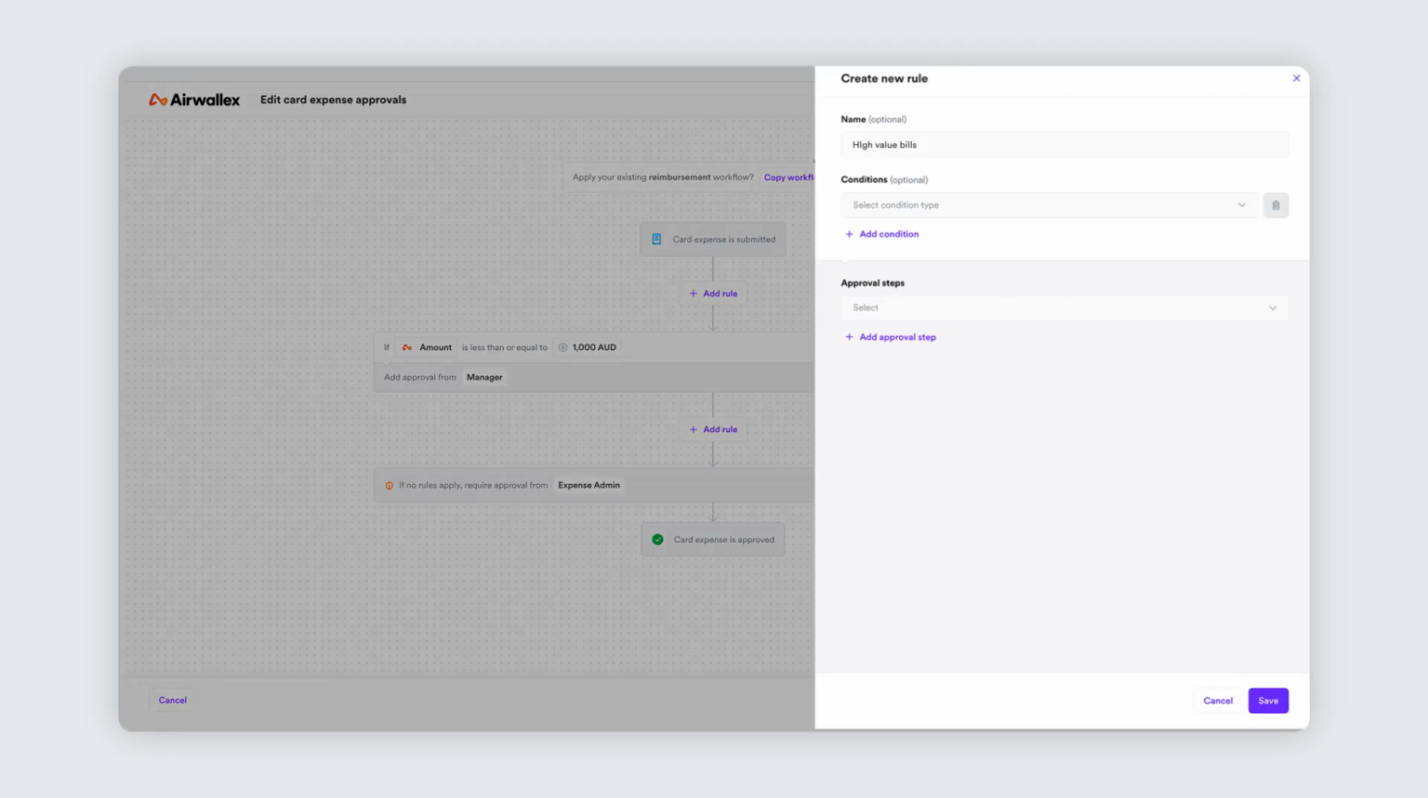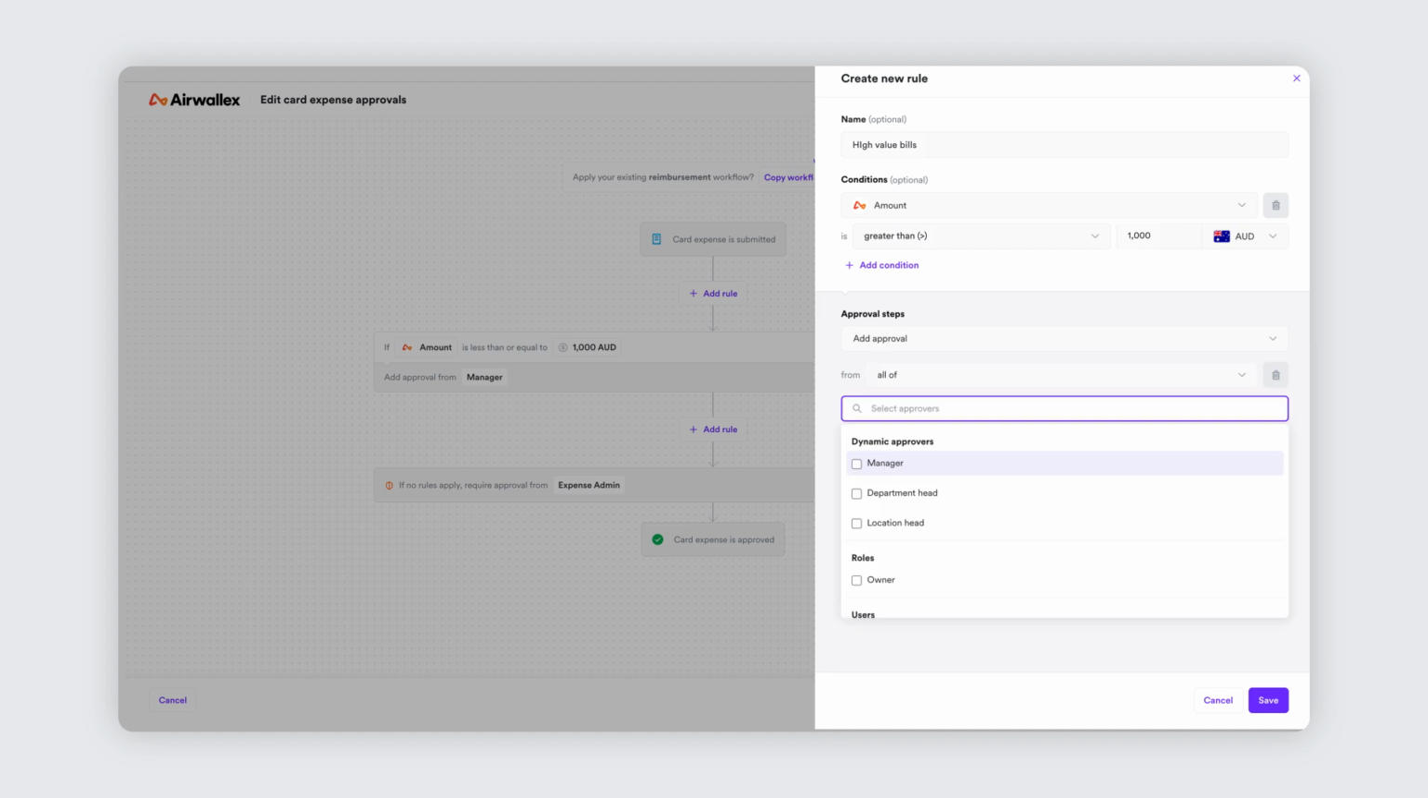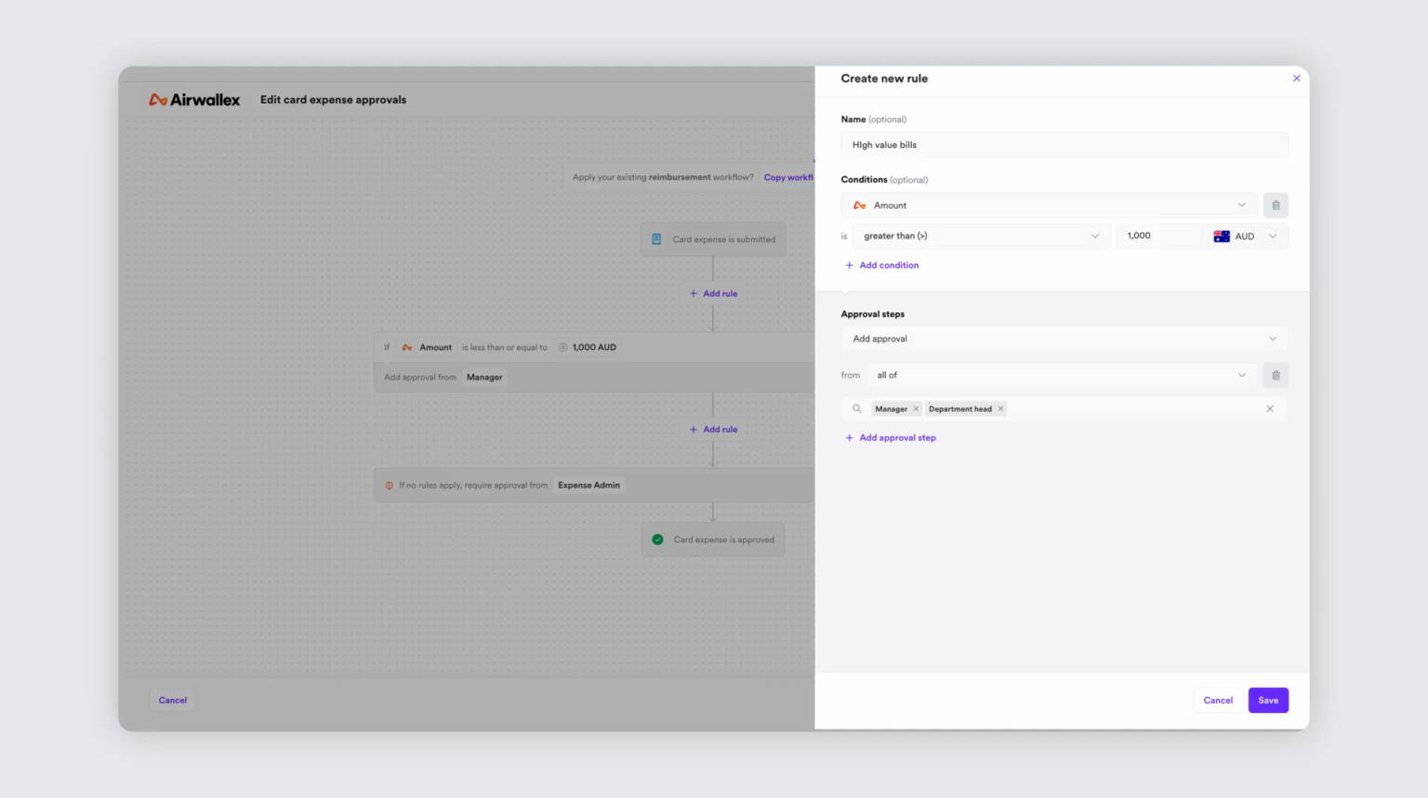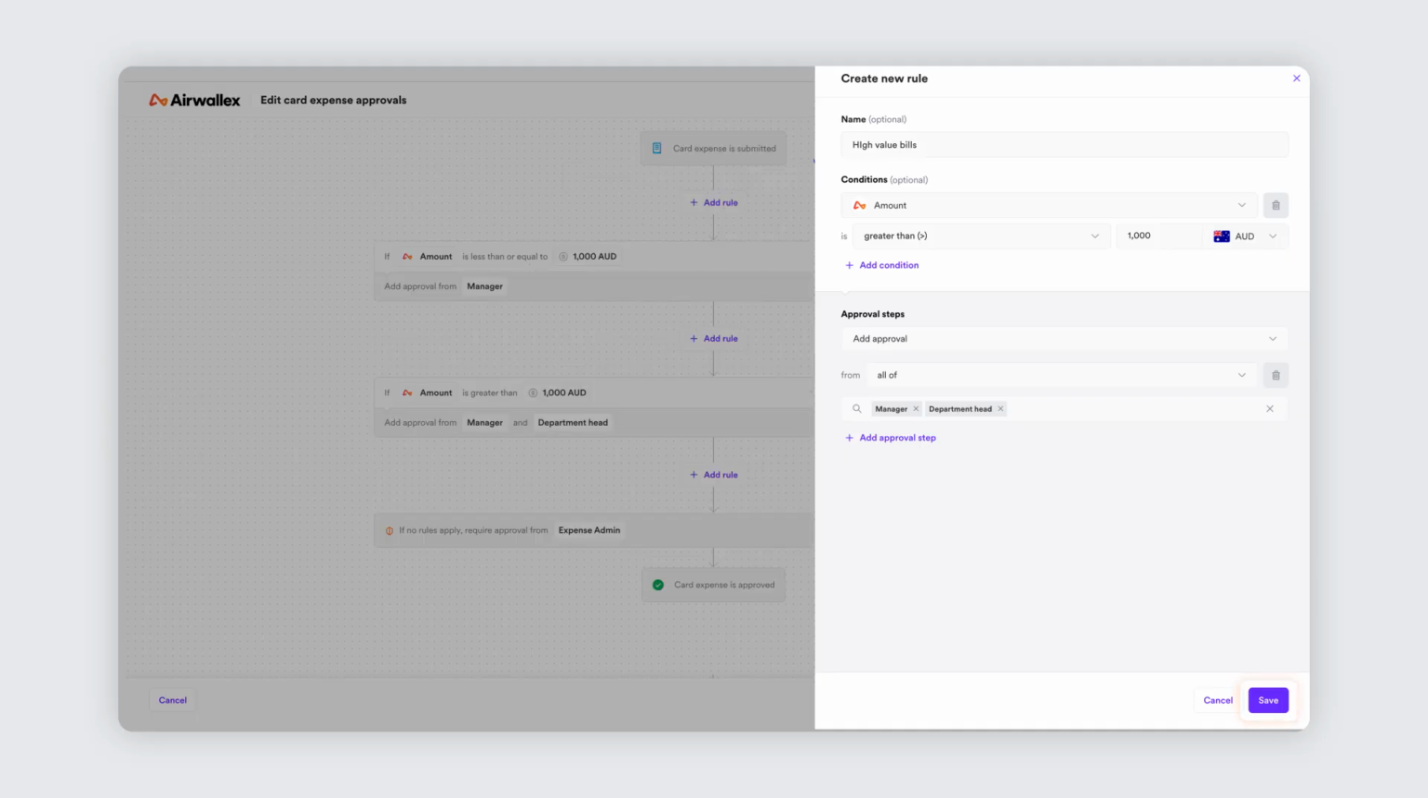Rule 2. If the bill amount is greater than 1,000 Australian dollars, you can require approval from the manager first, followed by approval from the department head. This way, smaller bills move quickly through a lightweight approval process, while higher value bills receive additional oversight. Additional approval parameters, like setting rules based on expense categories, entity and more, are also available.